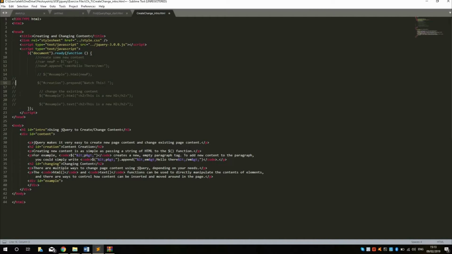You can see here that we are using a selector to select the element that has an ID of creation. You can see it in this H2 right here. Now I'm going to call the function prepend. Prepend means to take this content, and in this case it's just a string of text, it's not HTML. We're going to prepend or insert this content in front of whatever is resulting from this selector here.